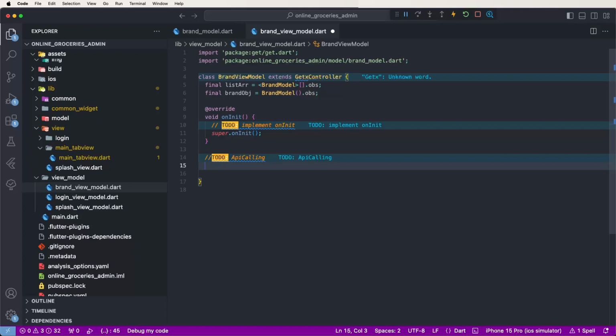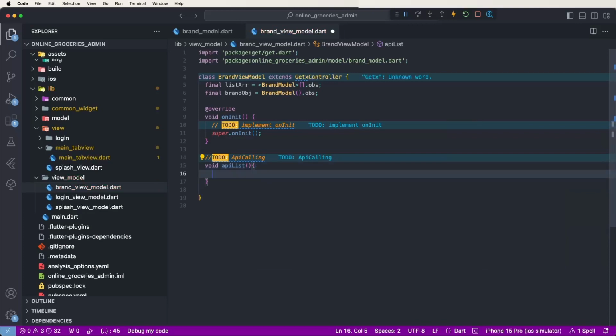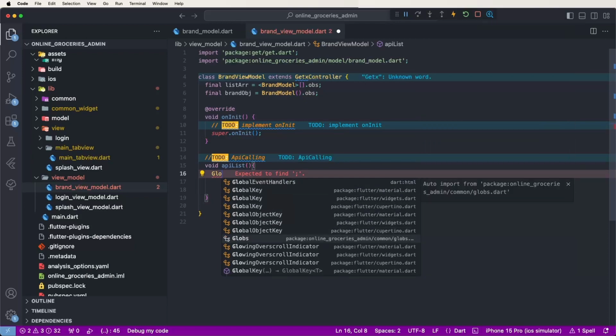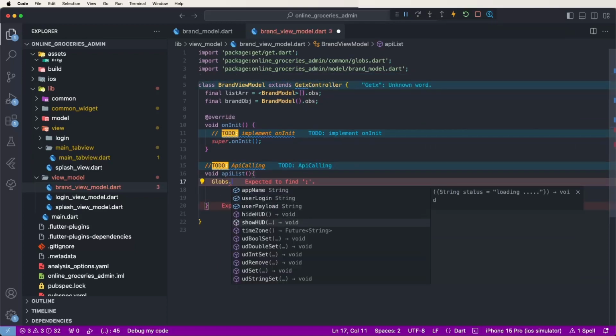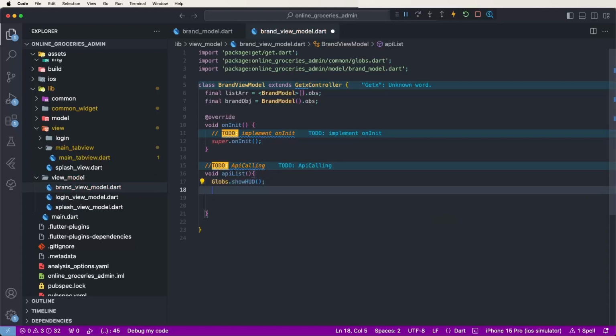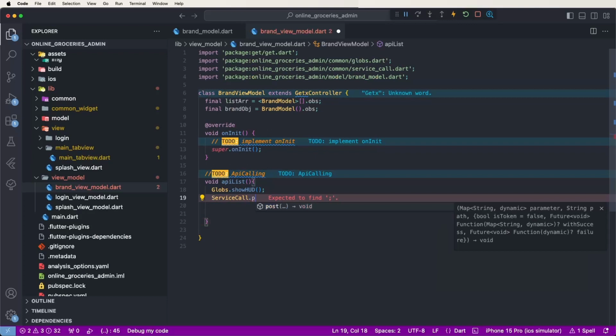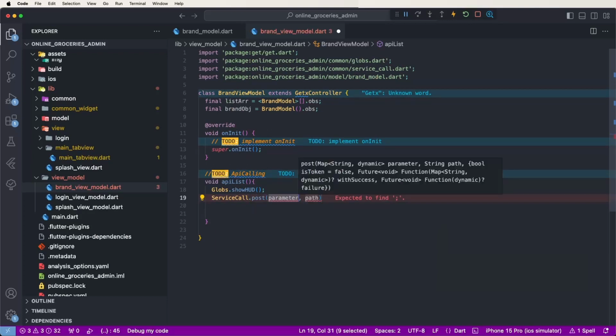And give it the name service call. Maybe give it API list, set here. Now need to call Globals dot, need to call show HUD. Then after need to call the service call dot post method and pass the parameters, no need for the brands.